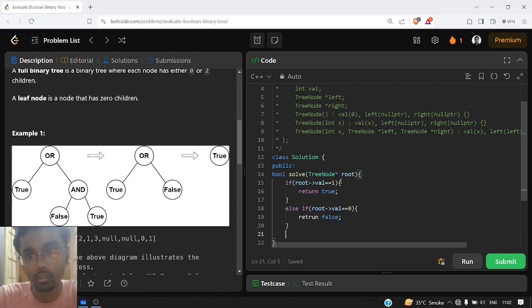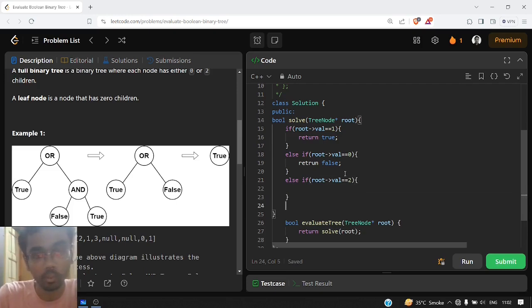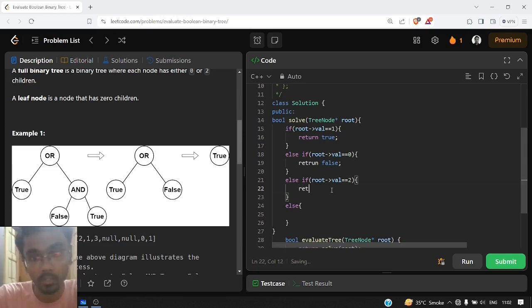Now if it is not 0 and it is not 1, that means it is a non-leaf node. So it can be either root value equal to 2 or root value equal to 3. So for 2, what we need to do, we need to perform the Boolean OR operation. So Boolean OR operation of what? Its left child as well as right child.